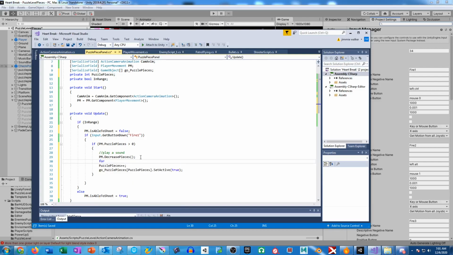So what I want to do after that, or actually what I want to do before that, is I want to say for int i equals zero, we're going to say i is less than go underscore puzzle pieces dot length, and after dot length, we're going to say i plus plus. What I'm doing here is I'm creating an int. So for loops, you need three types of conditions. First condition is a variable type. In this case, we're specifying an int, int i specifically, and that has to equal zero.